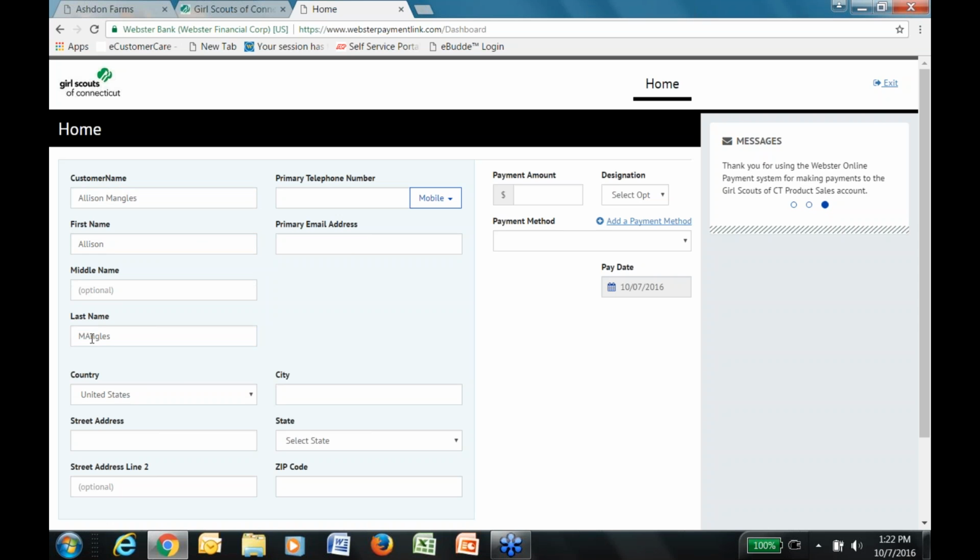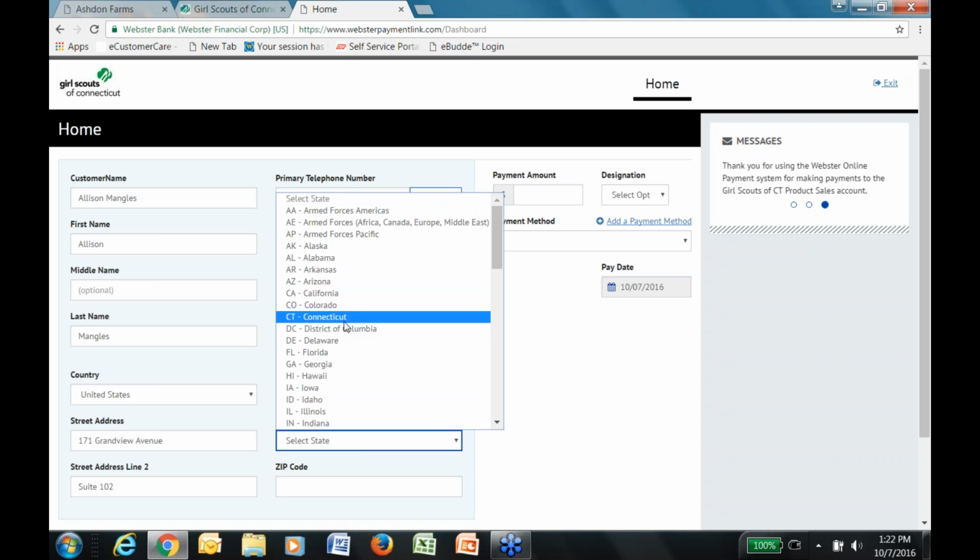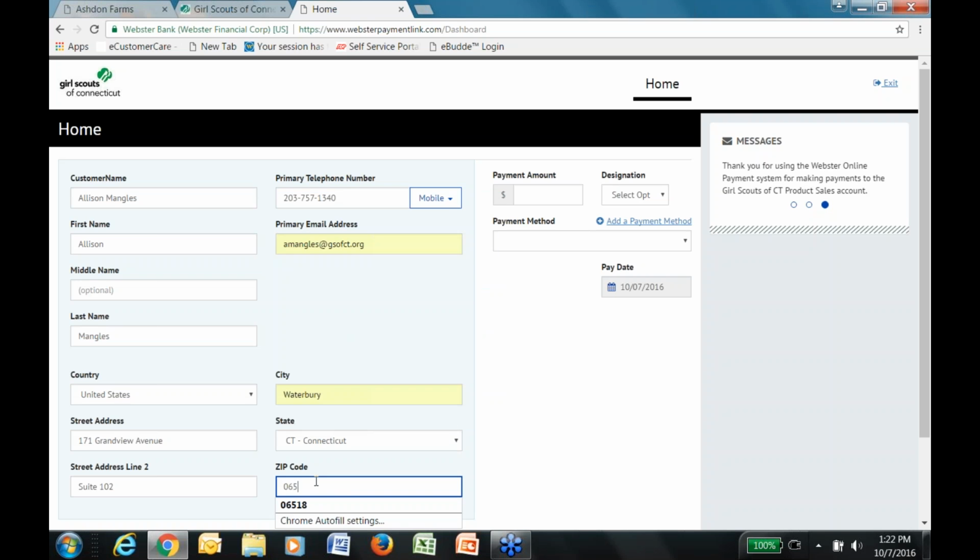Let me just go ahead and enter in my information here. E102. You all might recognize that at the Waterbury office if you're paying attention. And of course my email. Oops, I forgot to finish my address down here. Waterbury, Connecticut. Excellent. All right. Then I'm going to go ahead and type in the amount that's due for my troop.